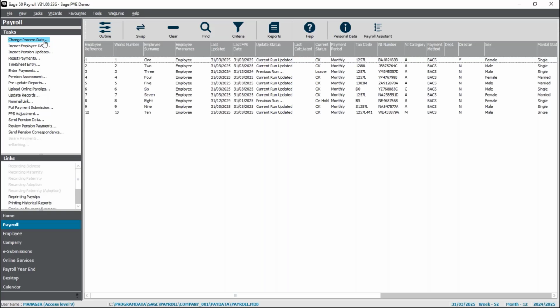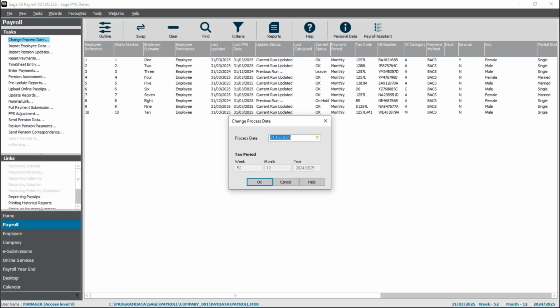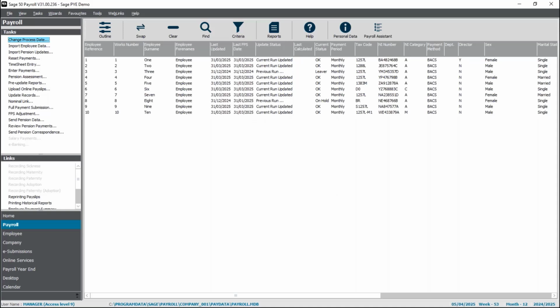From my payroll tasks, I'm just going to select Change Process Date. Currently, it's set to my last pay date, but I'm going to change this to the 5th of April, 2025. If I then click OK, I'm all set and I'm ready to move on to the payroll year-end steps.